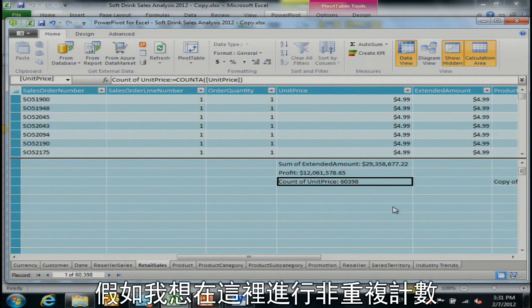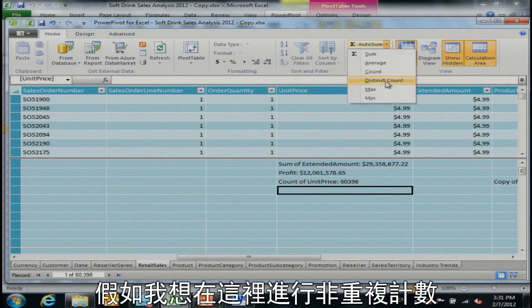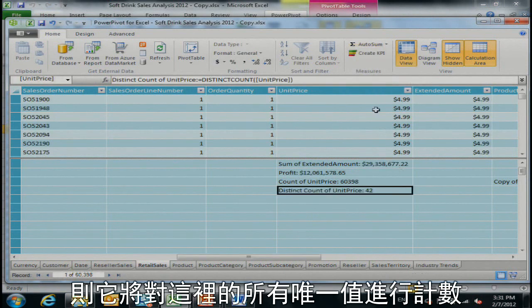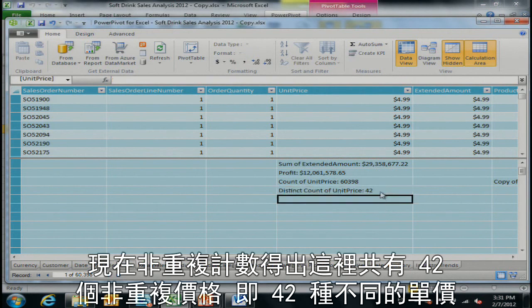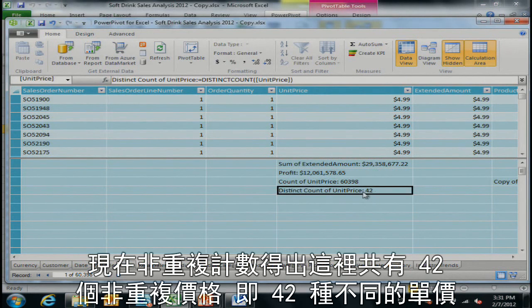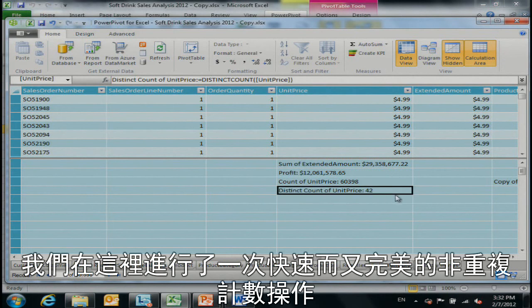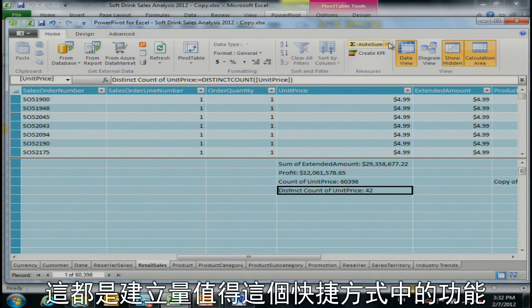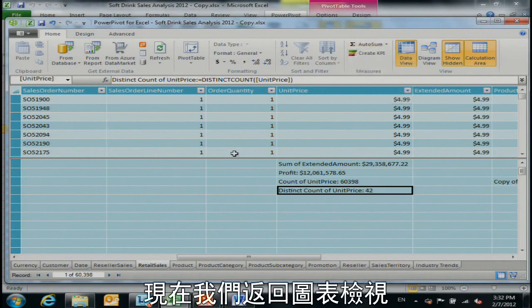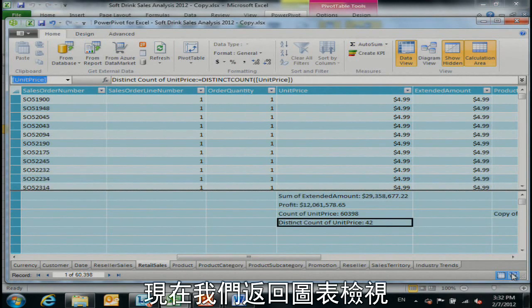But let's say I want to go here and do distinct count. Now it will count all the unique values that I have in here. So now what I have here is distinct count, where I will know that I have 42 different unit prices in here. So very, very quick way of doing a well-performing distinct count in here. Again, all added to this quick access entry point for creating measures. Okay, so with that, let's move back to the diagram.